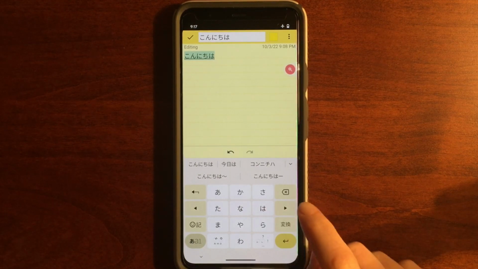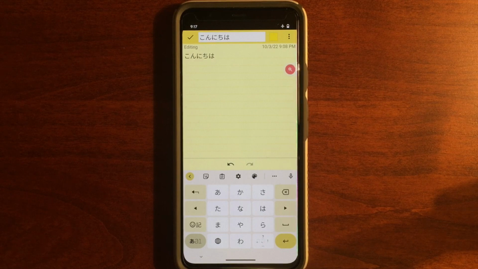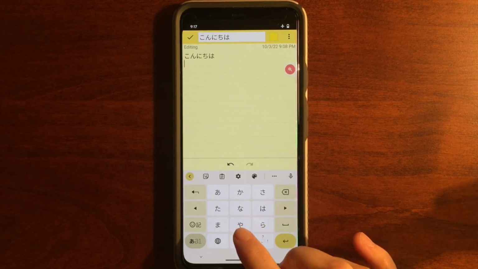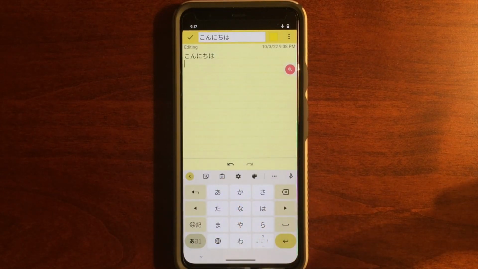Alright, so that was our first example. Now, let's try something else. If you want to do kanji and you know the word, you can write it out and then it'll suggest kanji for you. So let's do an easy one. The word for cat, C-A-T, neko.